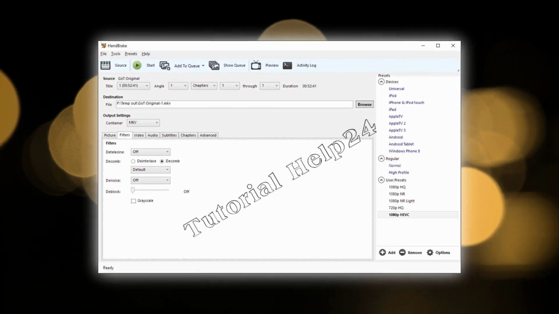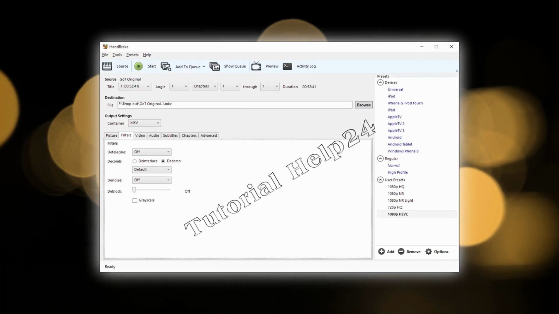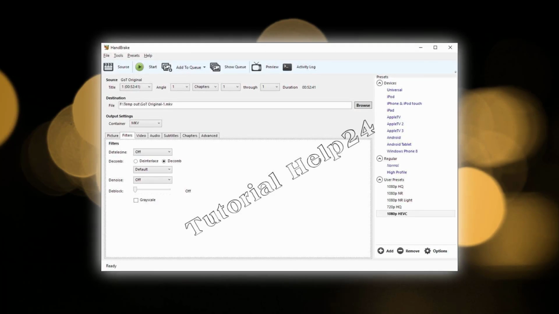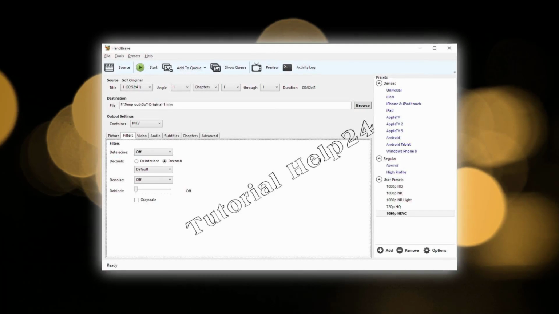Setting it higher will result in a larger file and faster encodes, and setting lower will reduce the file size at the expense of significantly longer encode times.